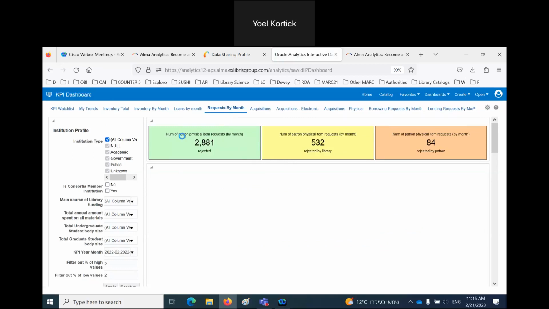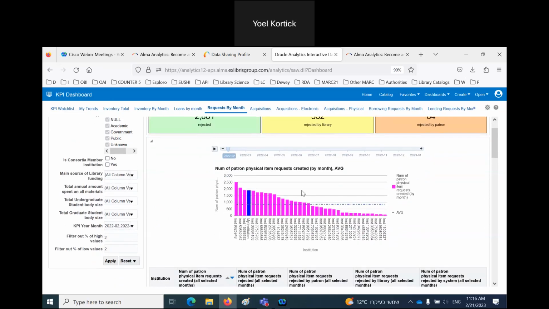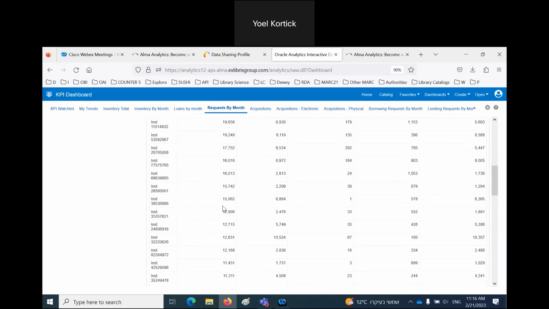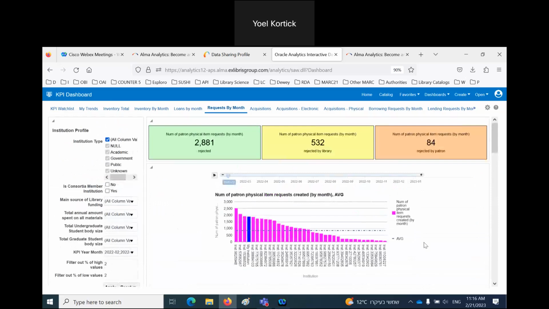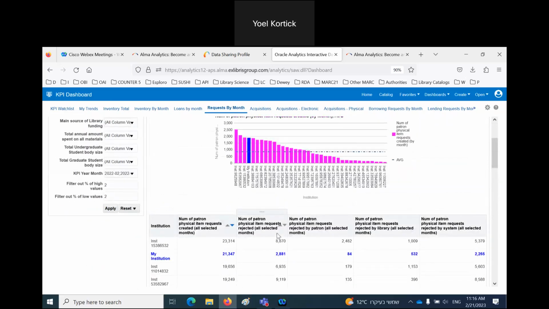Let's let that load. So we can see here we've got 2,881 rejected patron physical item requests. This is the number of patron physical item requests. I'm significantly above average here. And then we've got a table. Here's my institution in the numbers so someone can see the actual numbers and all of the others. It's the same as this graph, but it's put out into a table format.